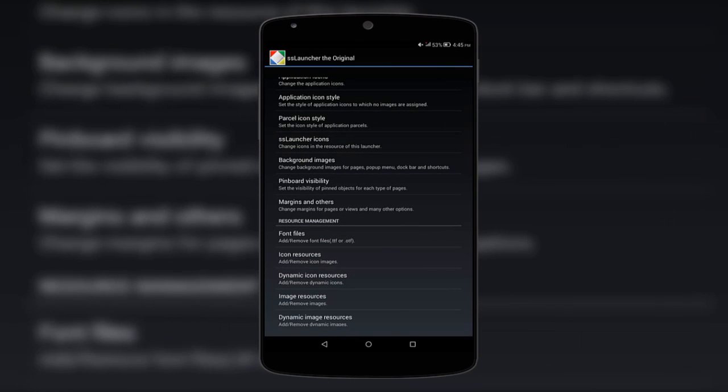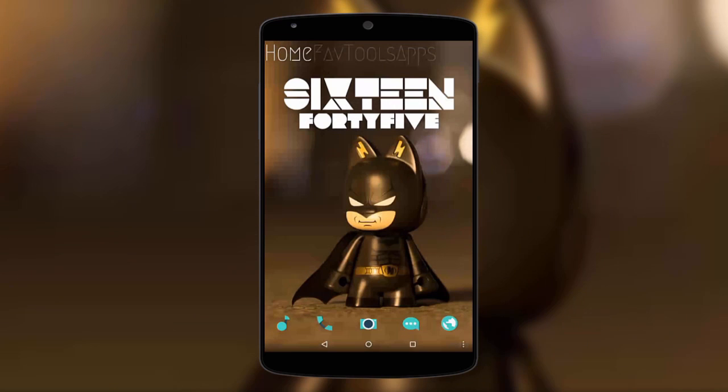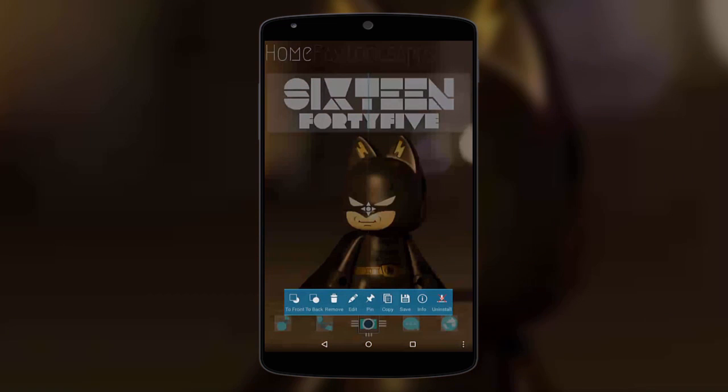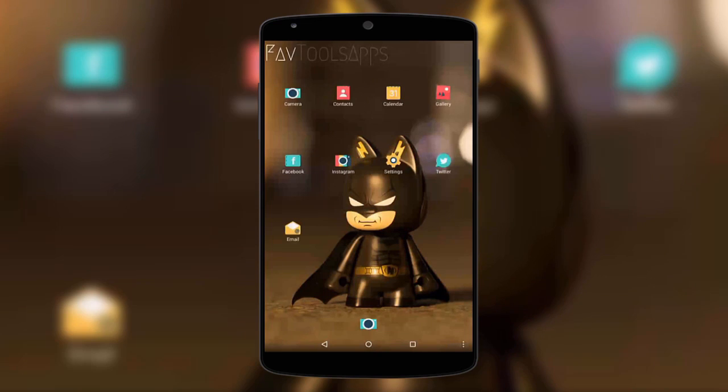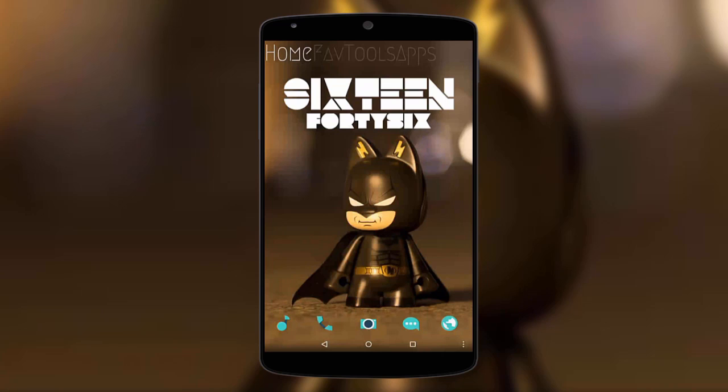There's pinboard visibility and all those. So now pinboard visibility is actually something, let me show you first. When you hold on to some icon or a widget, you can pin it. As you can see this option, so click on pin. So it'll appear on all pages, as you can see. And then if you don't want it like that, you can just unpin it.